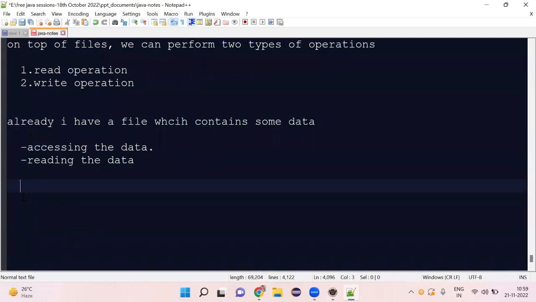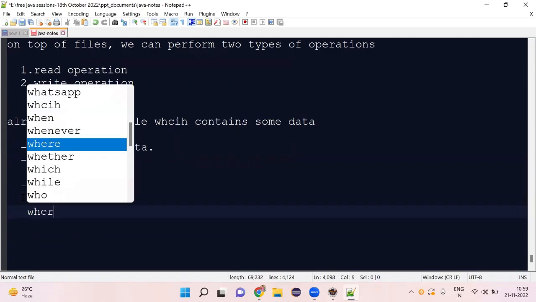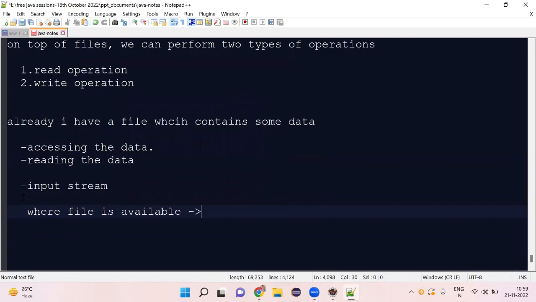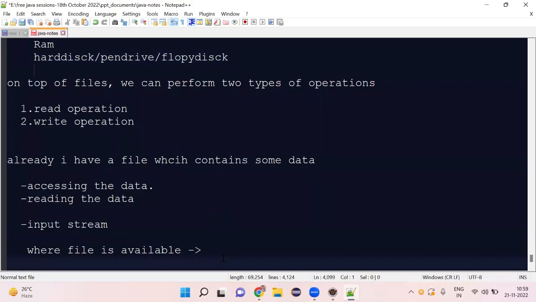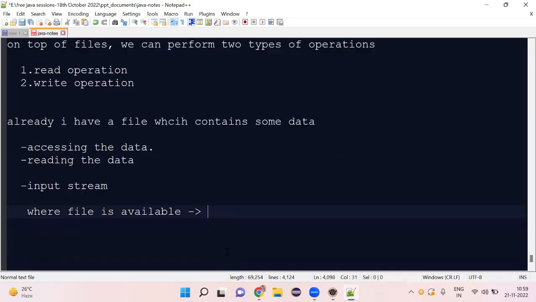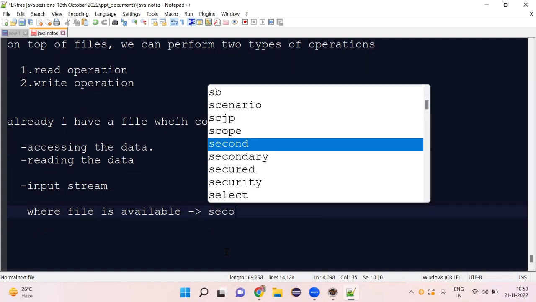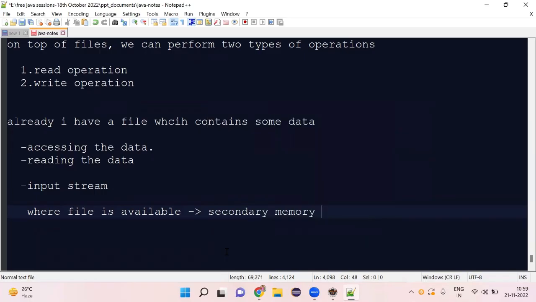What do you mean by input stream? Reading or accessing the data from the file. Where is the file available? Of course, in our external device, that means a secondary memory device, a hard disk. It's not a primary memory. Primary memory is our RAM only. Secondary memory is our hard disk, whatever it might be, a hard disk or a pen drive. Our file is available in the secondary memory device.